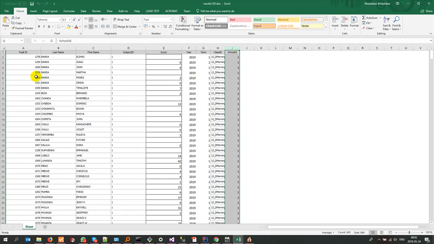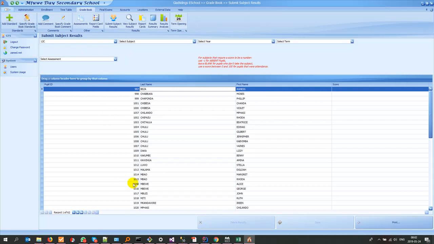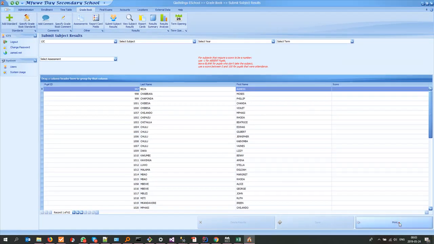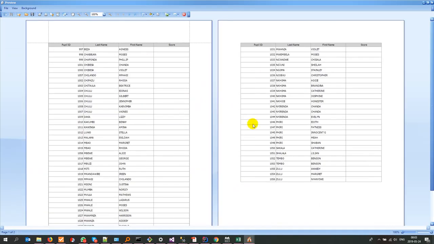Okay, so we're first of all going to use this. So we went to gradebook, and then submit subject results. We selected our class, which is 12C. You don't need to select any subject because all we need is a list of names. Then once we have the list of names, I said right click, go to column chooser, and then pull the pupil ID, which is what I've done here. I've put the pupil ID there, and then you can click the print button at the bottom. There's a print button here. When you click this, it brings you this export file.